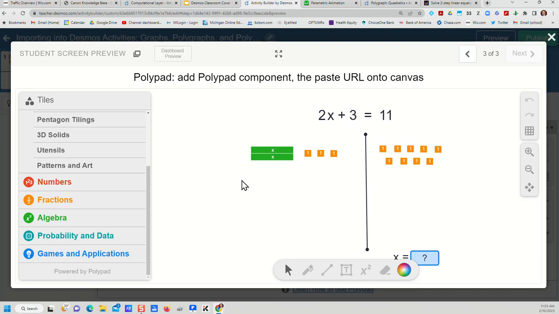Just like it would be in Mathigon. So that's a short introduction of how we can import different things into our Desmos activities like Desmos graphs, polygraphs, and polypads.